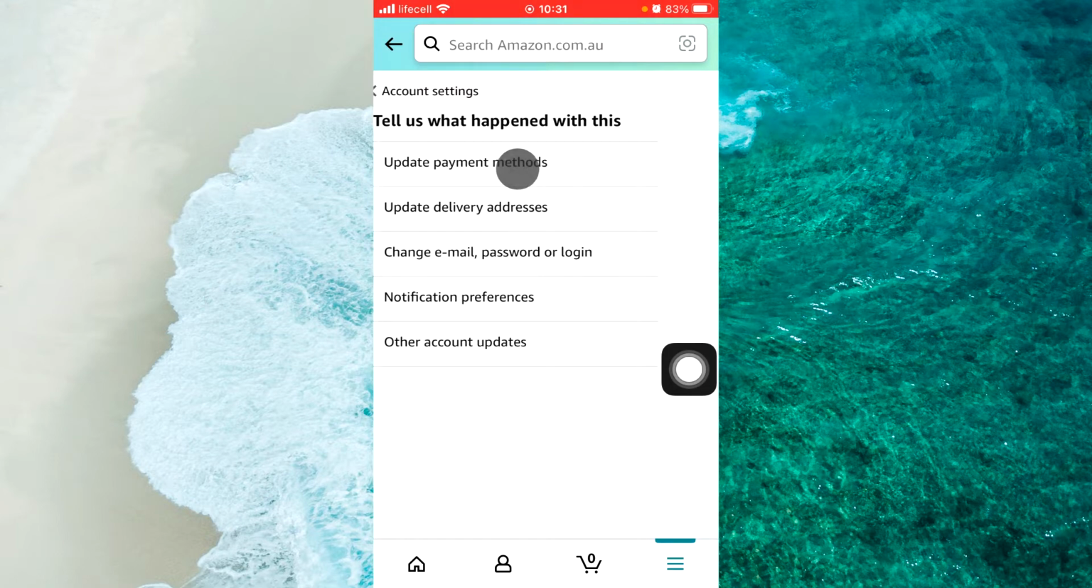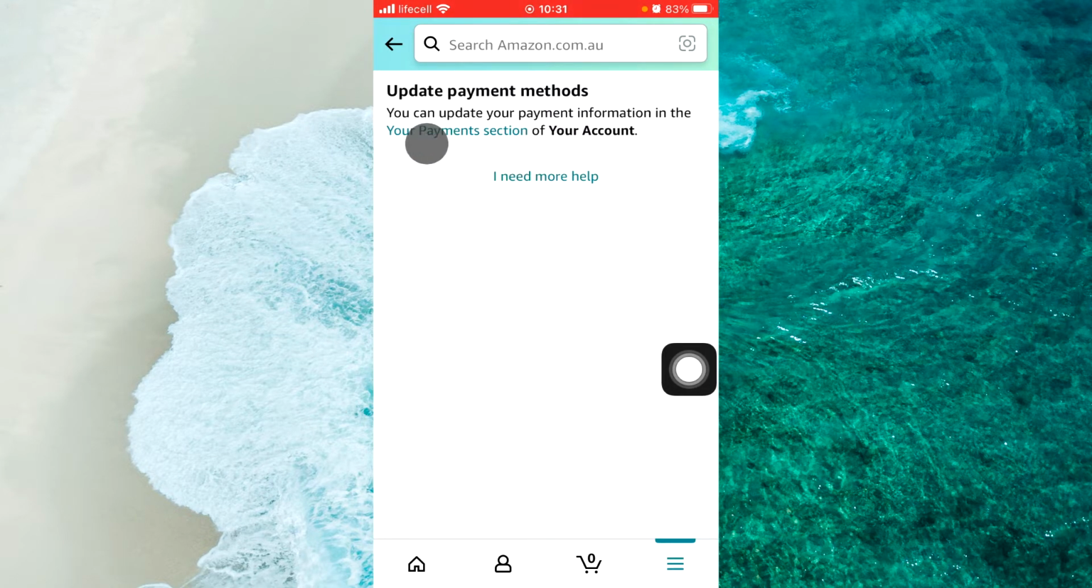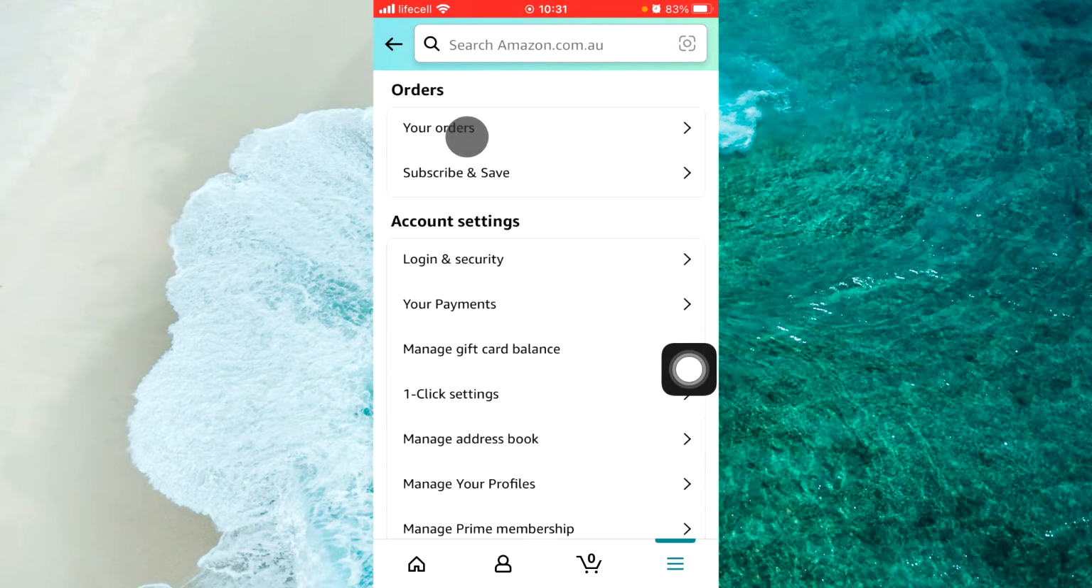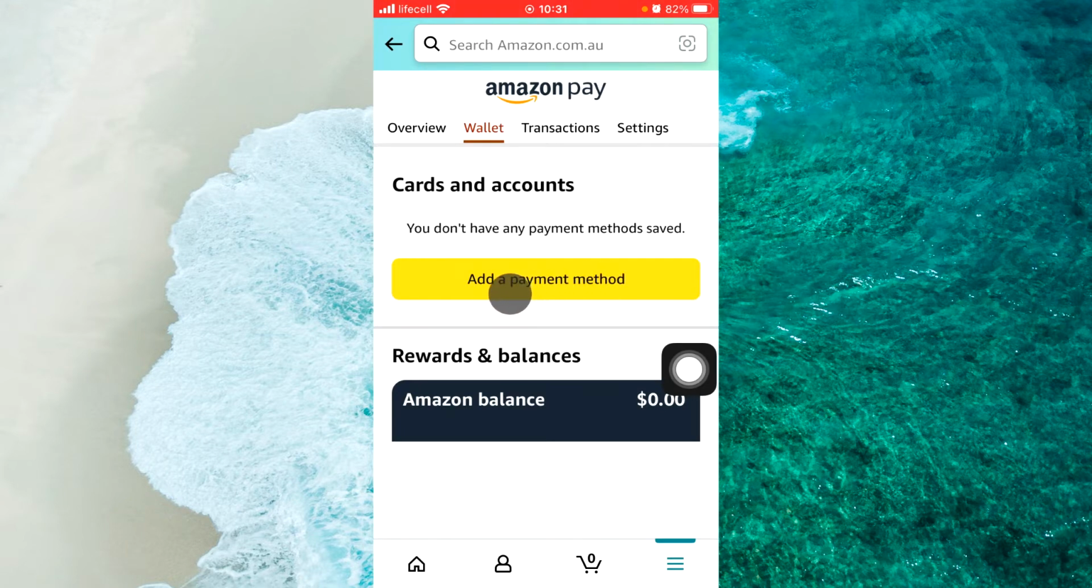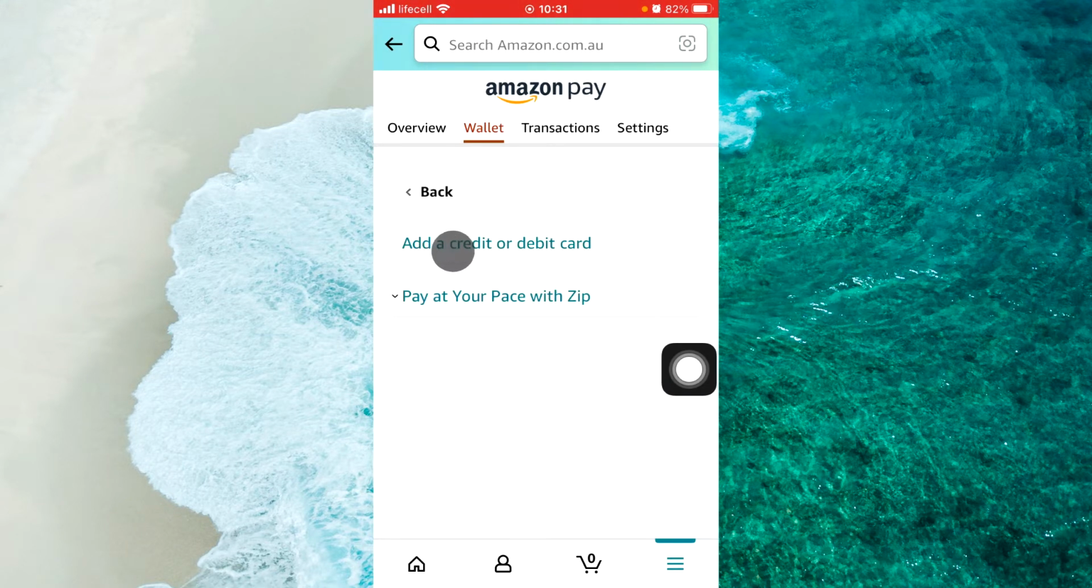Tap on it. Then tap on your payments section. Here tap on your payments. Tap add a payment method. Select add a credit or debit card or pay at your pace with Zip.